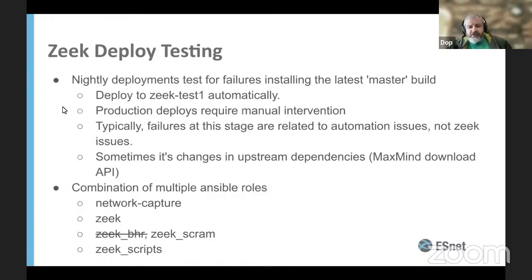And usually at this stage, if something is broken, it's not a Zeek issue, it's something else. One time it was, like I had mentioned here, MaxMind changed their API on how to download the GeoIP stuff, and that was separate from Zeek. We were downloading those files, and that broke. So usually it's something along those lines, but still it helps our process.